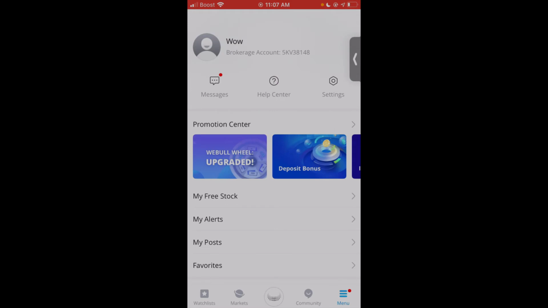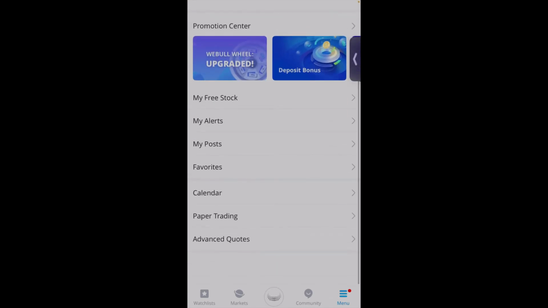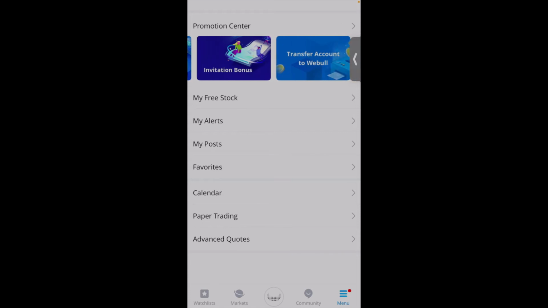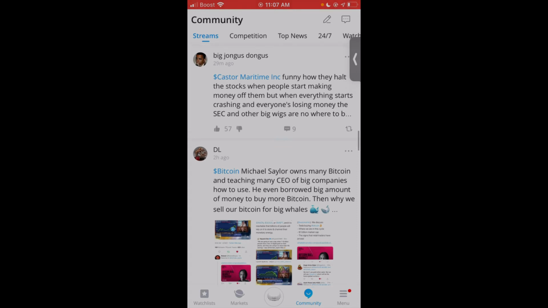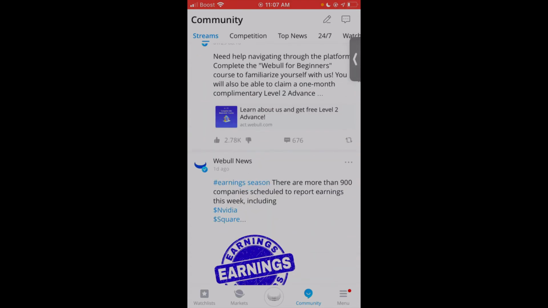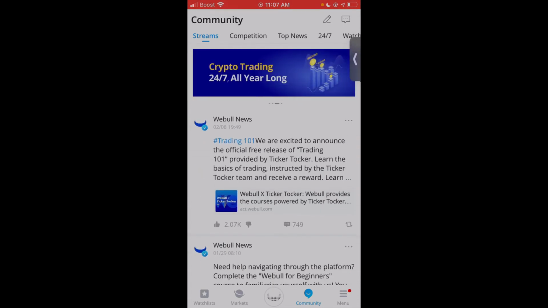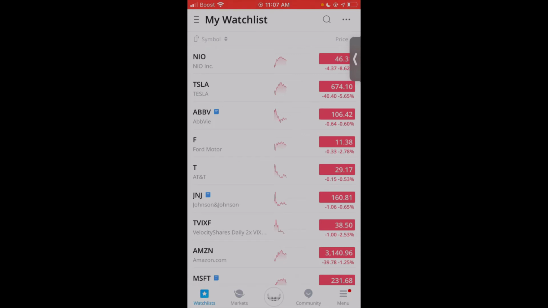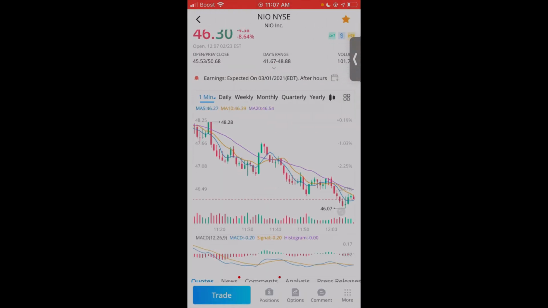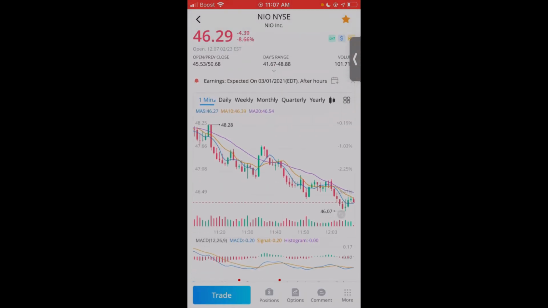Lastly, they have the menu, which is just your basic menu. They have a good referral program where you can refer people and get a bunch of free stocks. They have different deposit bonuses where you can deposit a certain amount and then you'll get a certain amount of money for free. But next I want to get into how the app actually trades, because it is a trading app after all. And so we're mainly concerned with the trading on the app.